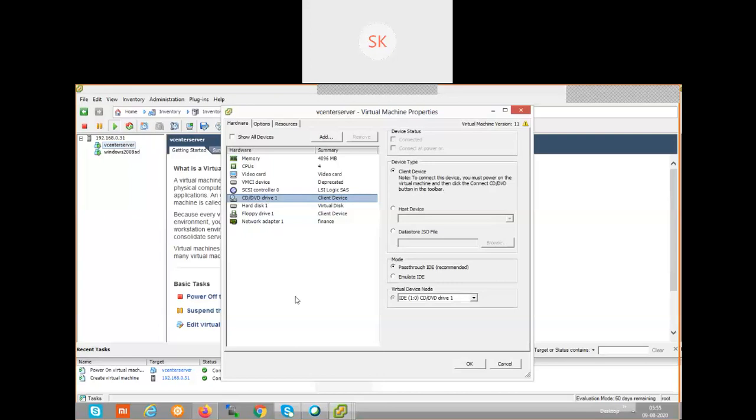there are different options. What are the different options? I can choose the client device, in the sense the vSphere client we connected. Where did we connect this vSphere client? I connected this vSphere client on my laptop. If my laptop has a CD-ROM, I can use that CD-ROM to use a bootable image. Second option, host device: if my physical server has a CD-ROM, I can use the host device.